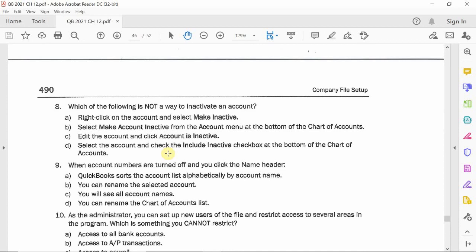Which of the following is not a way to inactivate an account? Letter D. Letter D as in David? Yeah, D as in David is correct. That's just to view your inactive accounts, not to inactivate them.